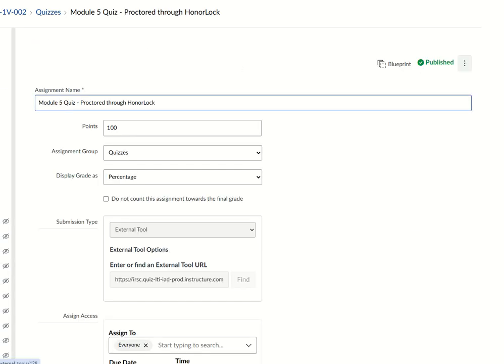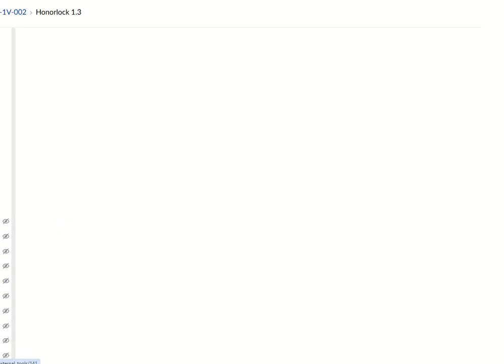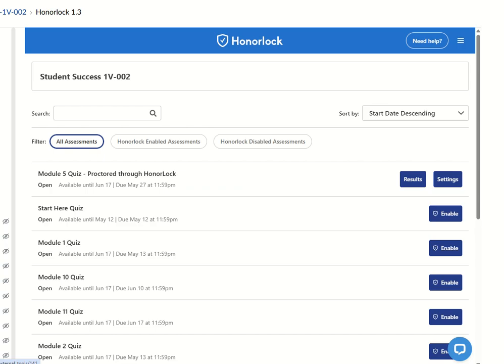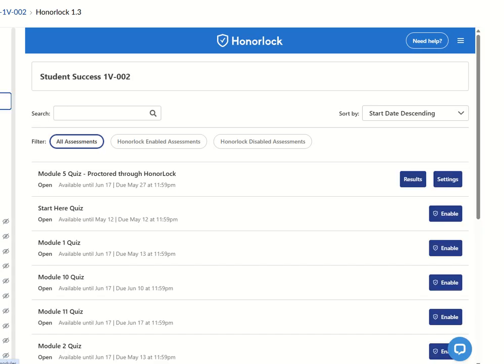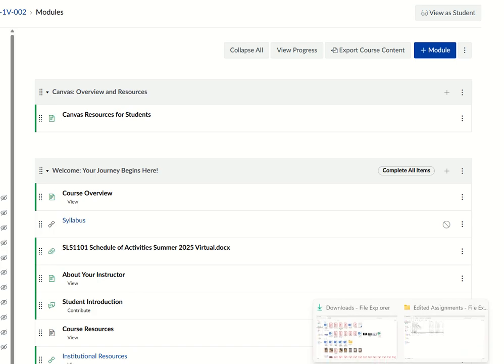which brings us to the Module 5 quiz, okay? And the Module 5 quiz is, as I stated, going to be through HonorLock, okay? And so when we look at the HonorLock settings, I want to kind of go back to the modules here, and I have a file downloaded.